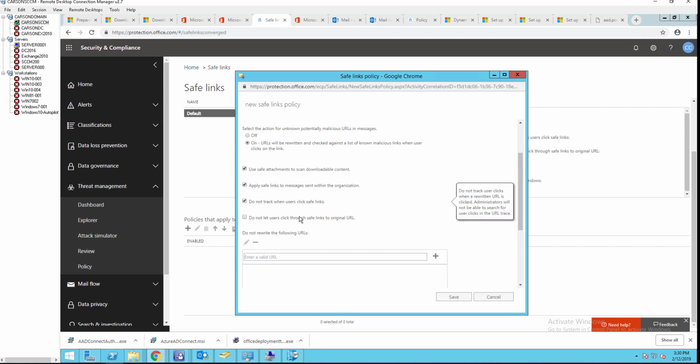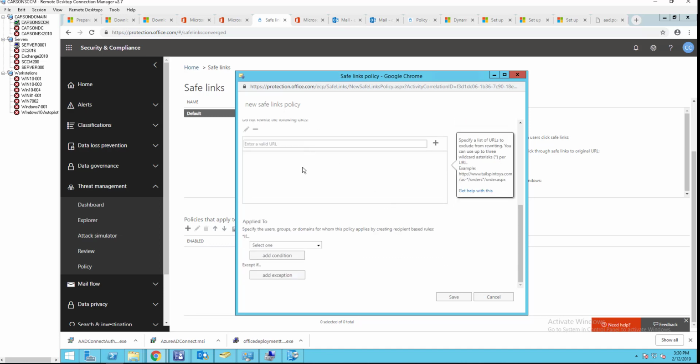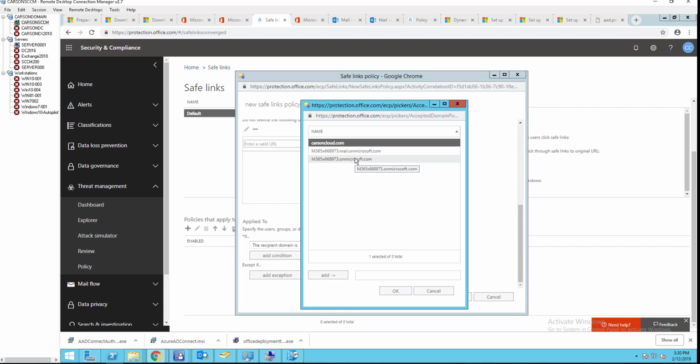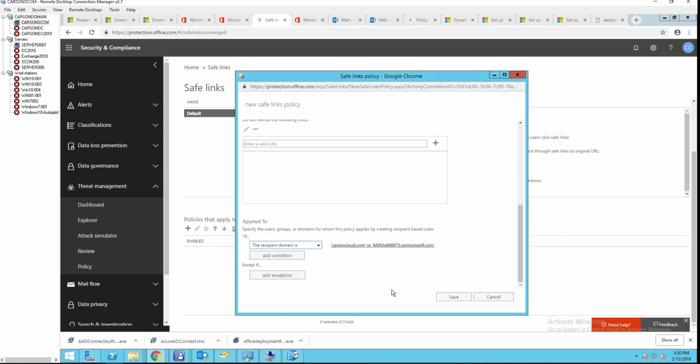Do not track when users click on Safe Links. Okay, that's fine there. Do not let users click through Safe Links to the original email. Okay, that looks good. And if you want to add an additional URL, you can do that here by clicking on the plus sign. Applies to, again, you want it to apply to the users in your domain, and click save.